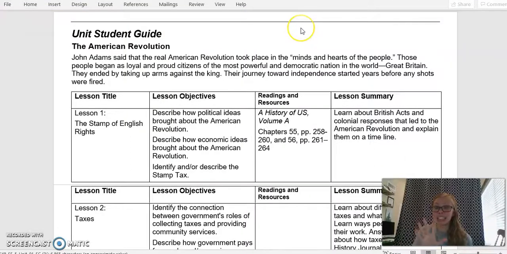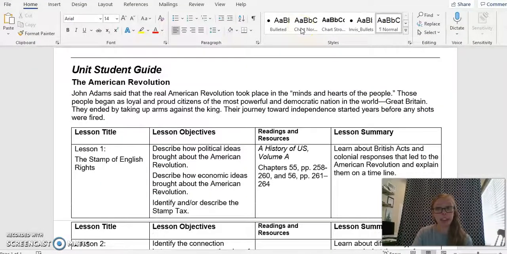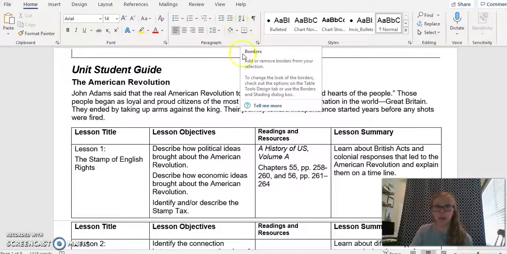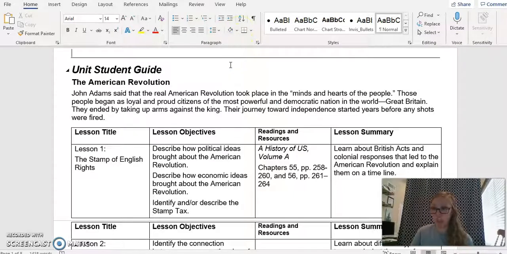So this student guide, first thing I would do, click Enable Editing. That will allow you to save this document and type on it if you want to make some notes. But you want to save this file to your computer. Maybe you save it to your desktop, somewhere that you can easily access it three times a week when you do your history lesson, because the details for every lesson are contained in here.